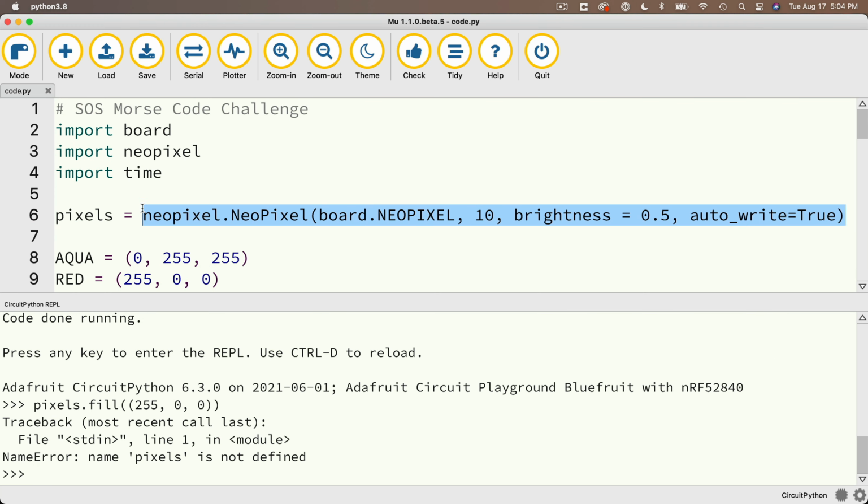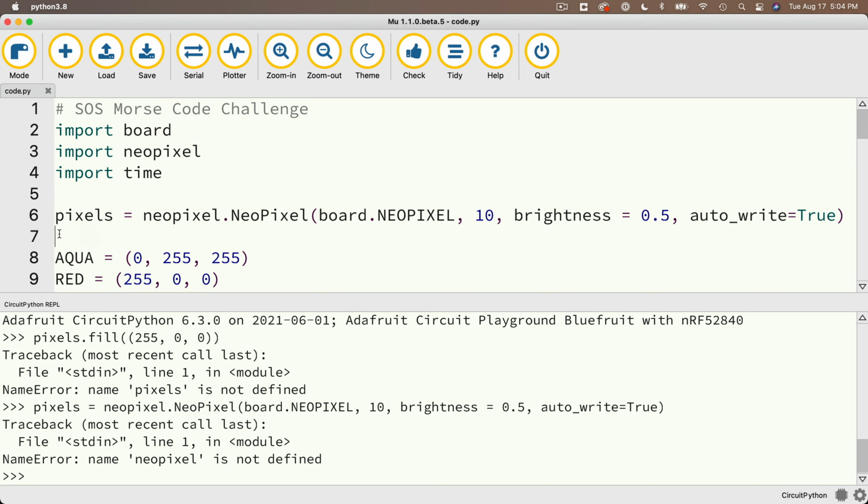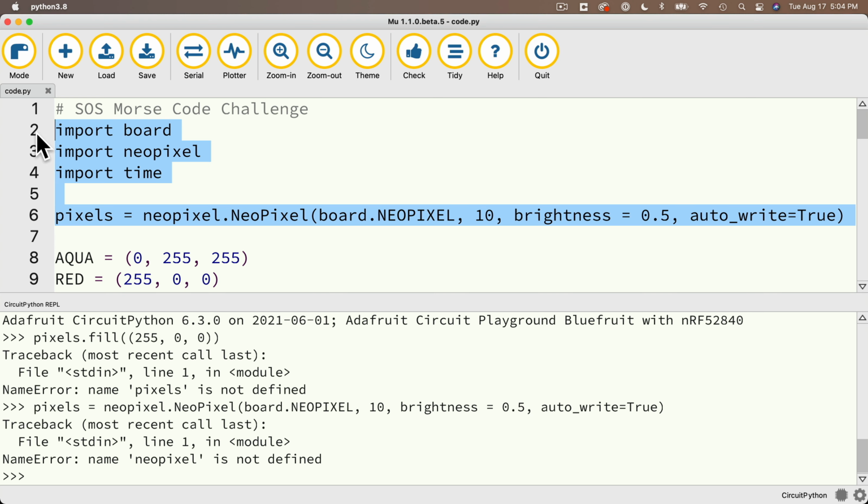I'll shrink my font a bit, copy this line, paste it down into the REPL, and I get another error. This says NameError: neopixel is not defined. So notice this line uses neopixel, and that's the name of the library that we import in line 3. So we need to execute the import neopixel statement. I'm actually going to import board, because board is being used in line 6 as well, and we're eventually going to use time, so I'm going to import time too.